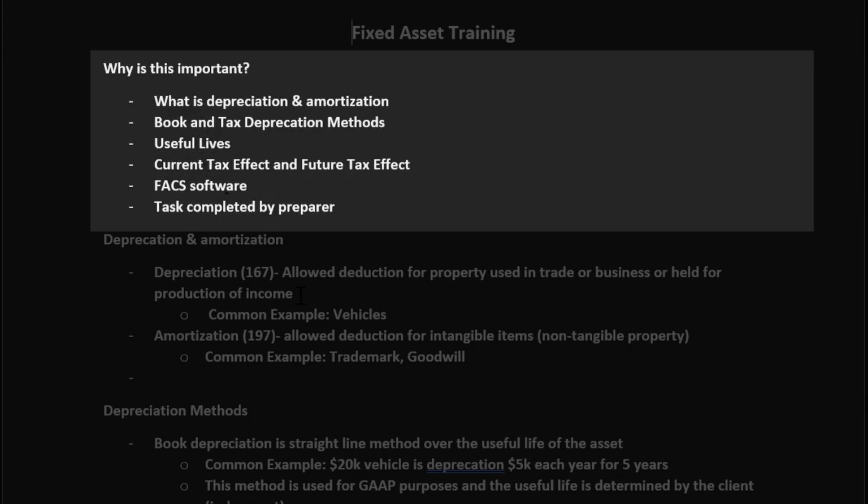Fixed asset software, I've got it pulled up down here. We're just going to show you how that works. And then some of the tasks for the preparer, what the reviewer's looking for, what's your responsibility versus what's not your responsibility, okay?